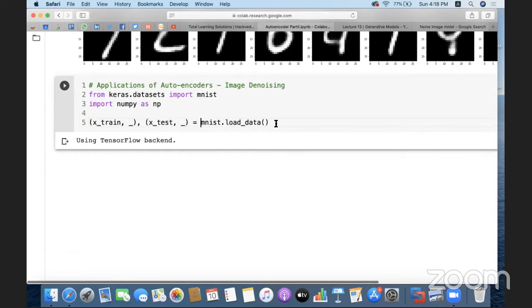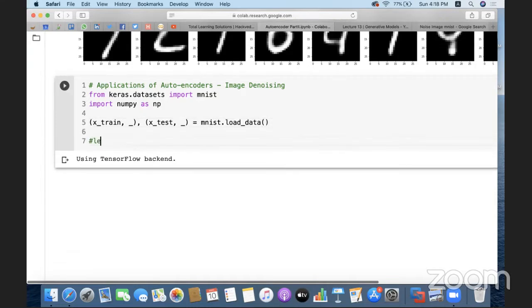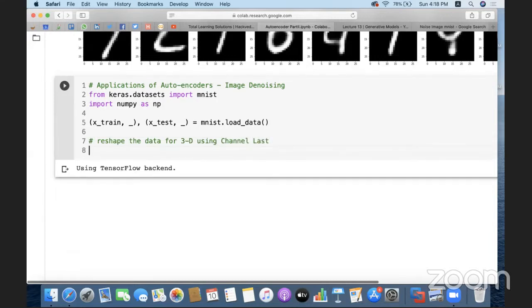Okay, so once we have got the data ready, next we are going to reshape the data for 3 dimensions using channels last. In fact, I've already told you about what channels last is. You have already understood that yesterday. So we are going to make use of xtrain.astype float32, and we are going to divide that by 255. Let's save that into xtrain again.